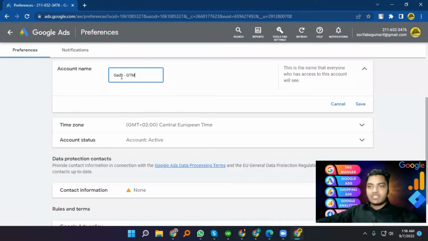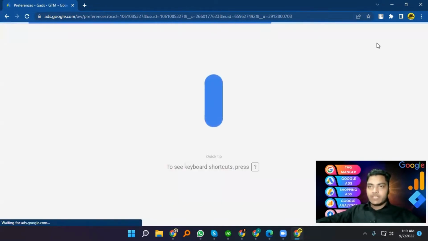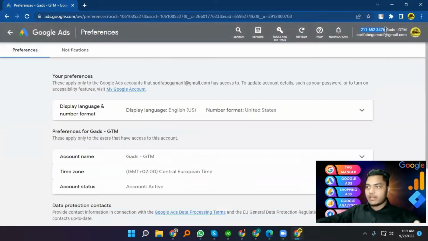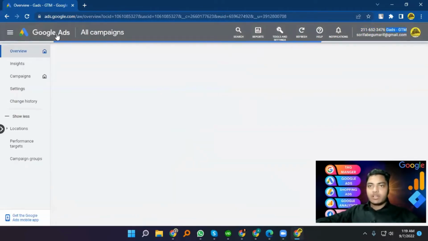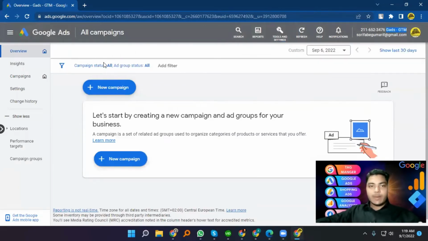So I typed gads GTM, I save it, and you can see one here, and it will come on our ad ID before or after. Now I refresh this, and you will see one here, and you can see this is our ad account ID and this is our ad account name. So we are successfully creating an ad account. Now I'm going to ads, and we will add our payment info. Then we will create a campaign. Then we will run our campaign.